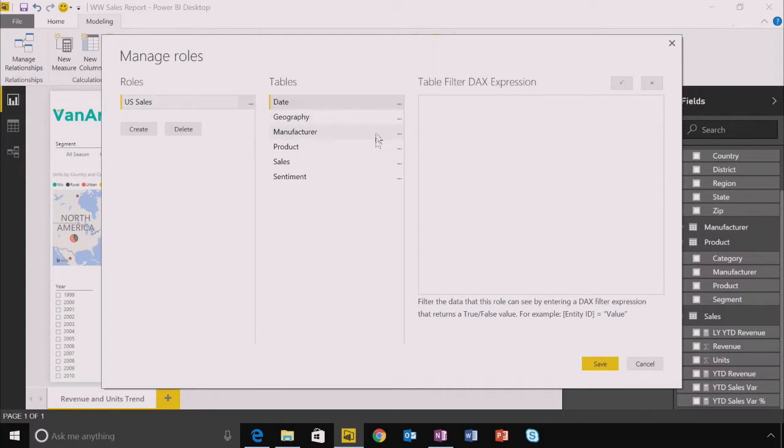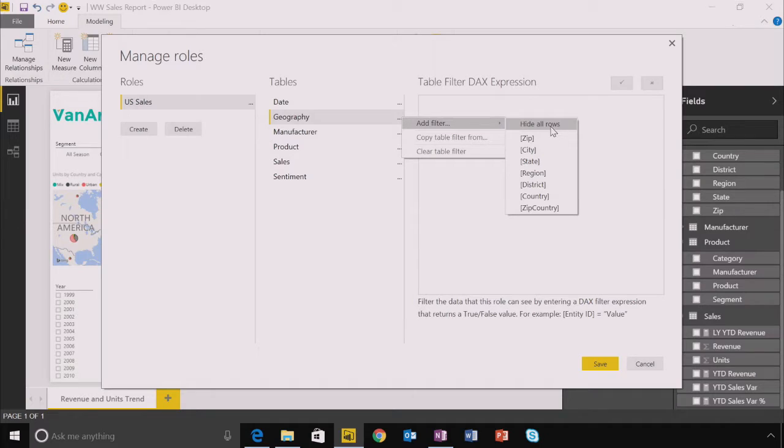And I can control the particular bits of data that somebody has access to in this role by applying a bunch of filters onto each table in my model. So for example, given that we're going to focus on the US, I'm going to use our geography table. And this little ... button will help me start building the filter that I need. So I'm going to put a filter on the country. I could do this at any level, but I'm going to use the country field from this table.